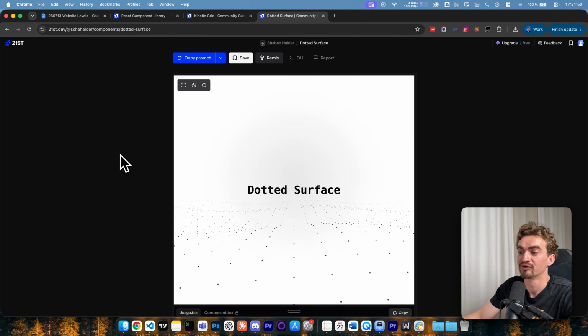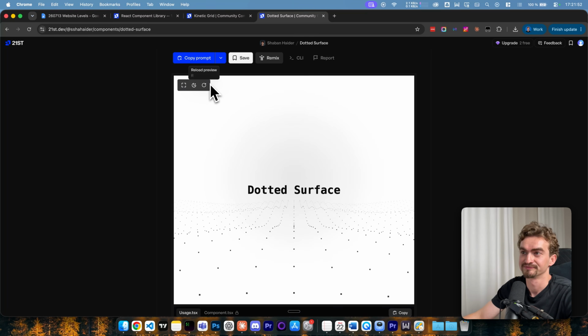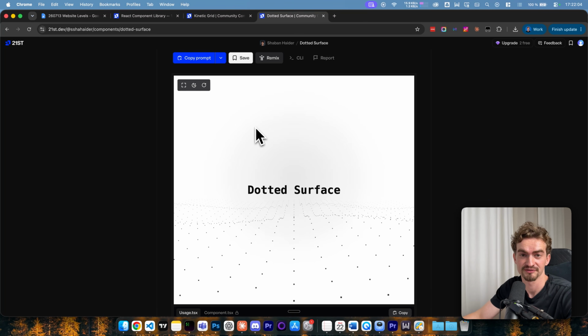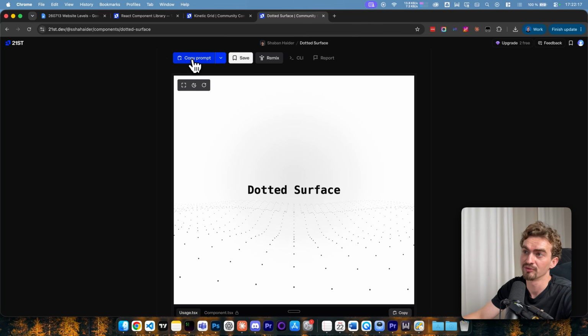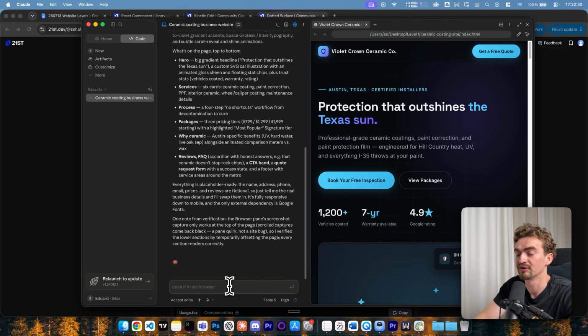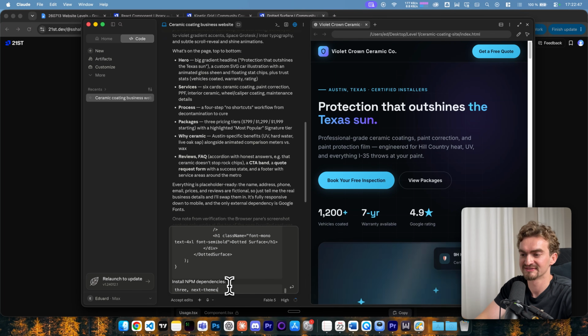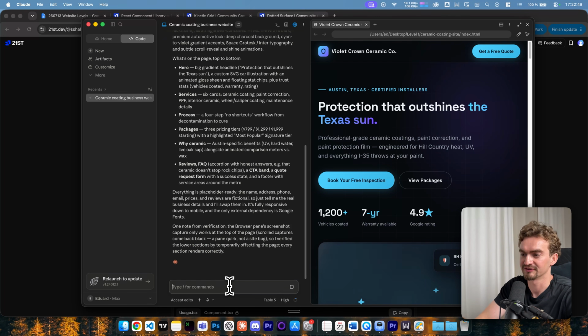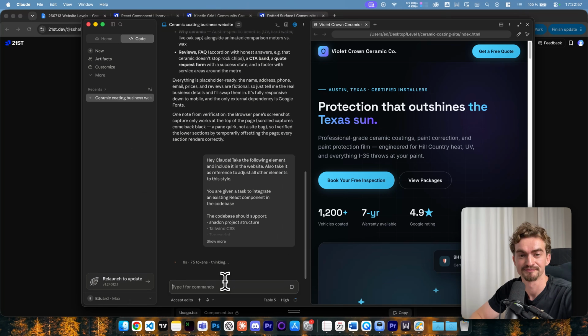So on level 2, we will provide Claude Code with a reference, and he will take care of the implementation. For example, we click now on copy prompt, and now we instruct Claude to implement it. Hey Claude, take the following element and include it in the website. Also take it as reference to adjust all other elements to this style. And then we simply paste this element here and click enter. This will now take a couple of minutes.